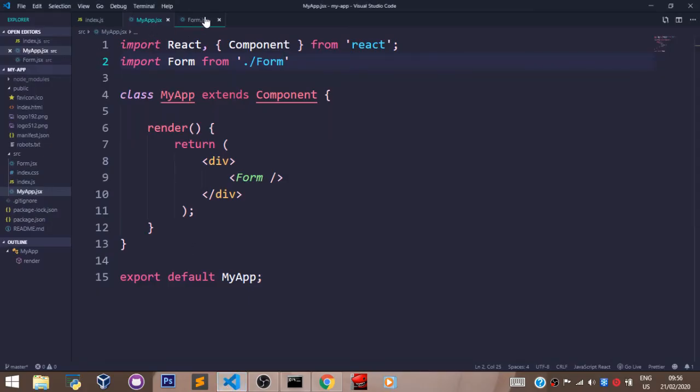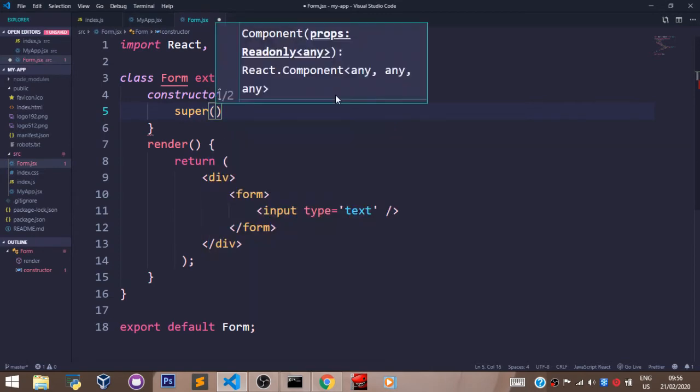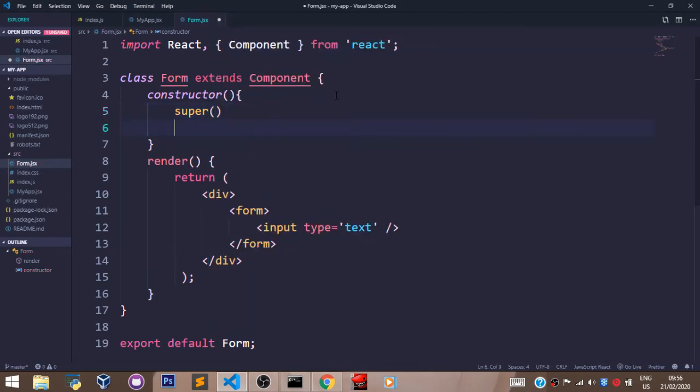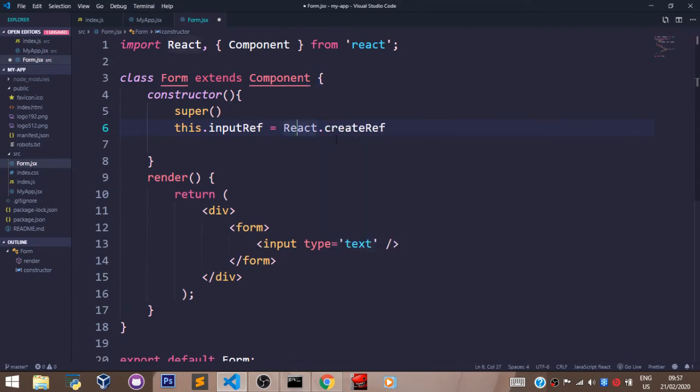Let's go back to our form.jsx file. Let's create a constructor and let's pass in a super function. Let's say this.inputRef is equal to React.createRef. createRef is a method that exists in our parent React class. So that's why we're saying React.createRef.